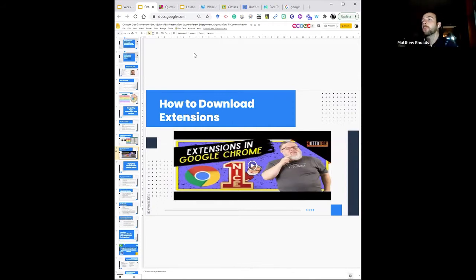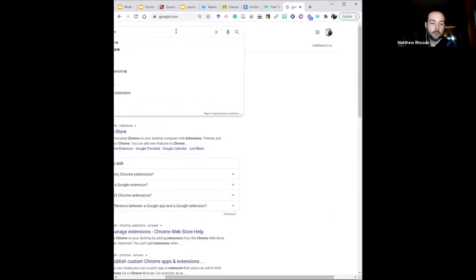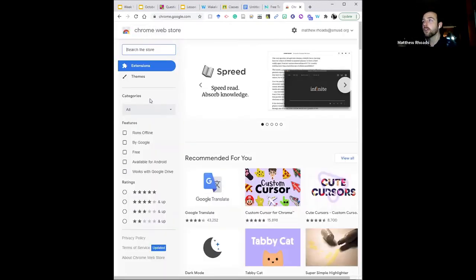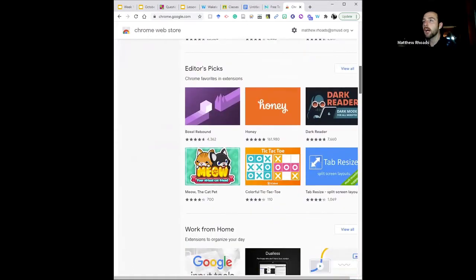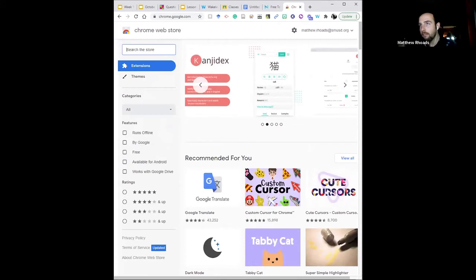So, for example, on this tab, I have the extension store. So I Google searched the Google extension store, and it's the Google Chrome web store. Once you click on it, you can just search. It's a bunch of applications that you add to your Chrome browser. This can be on Firefox, Safari.